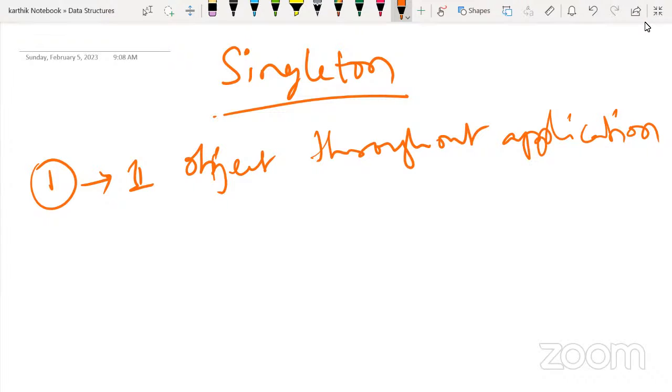So the one best example for the singleton design pattern is in the Spring framework. Are we creating an object in the Spring application? No. We are using the @Autowired, correct? There are different ways of doing the auto wiring: constructor injection, setter injection. Whenever you are using auto wiring, it checks whether the object is present for that class in the Spring container. If it is there, that object will be used. If not, it will create a new object.